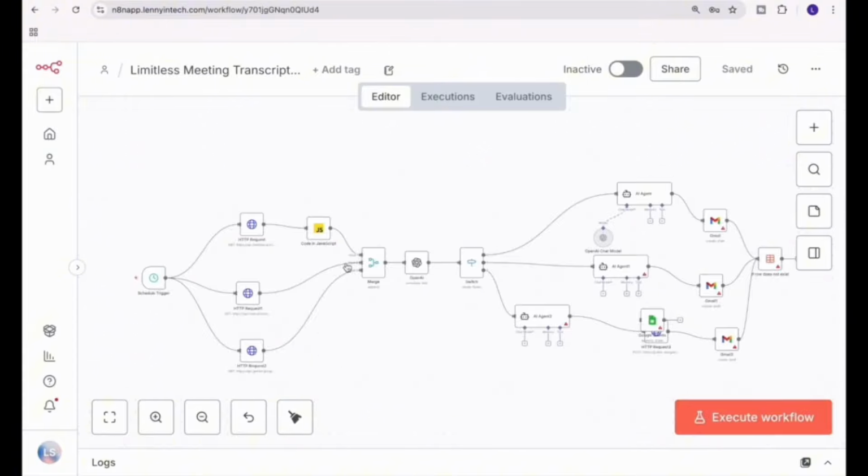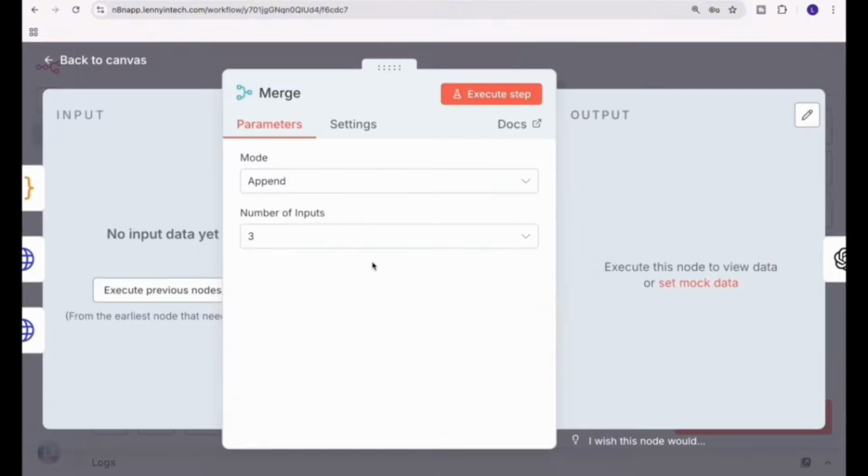Now let's talk about another important node, and this node is the merge node. This merge node is very useful, especially if you are working with multiple data sources and you want to make sure that one data source finishes running before the next step in the entire automation continues. As you can see with this workflow here, I have 3 streams of data coming through. So what I need is to make sure that each of these streams finish before it moves on to the OpenAI node in here.